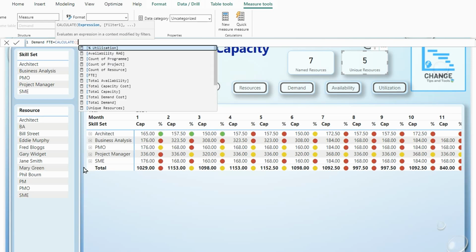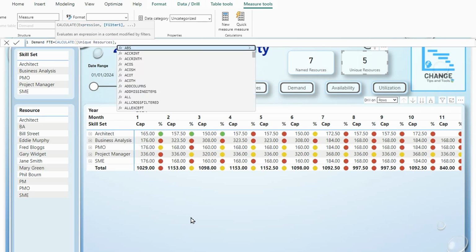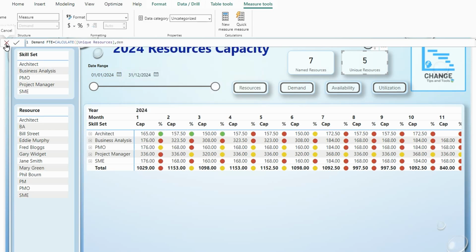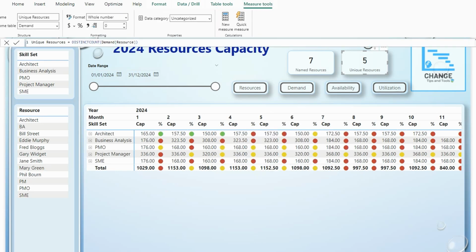So my expression is going to be the unique resources. That's what I'm basing it on, and it's going to be based on demand. Now what you can see here is I don't have a generic, so I can't do that. So let's just X out of that, and actually let's do a different, I'm going to need a calculated column here.